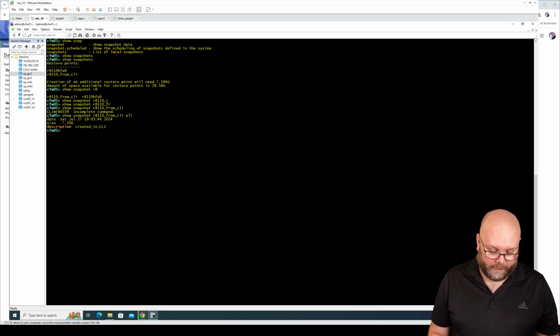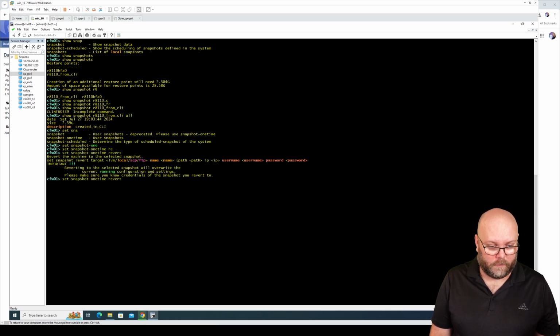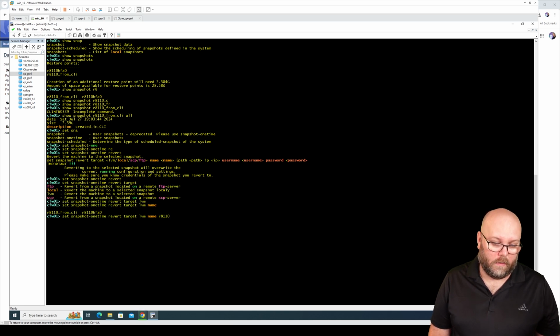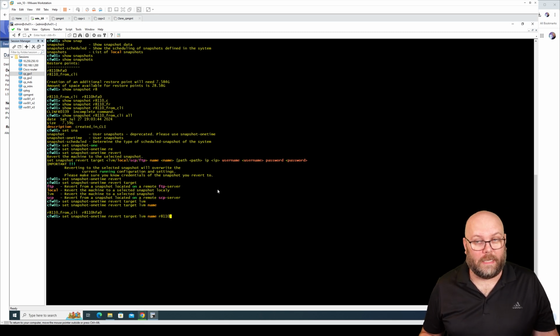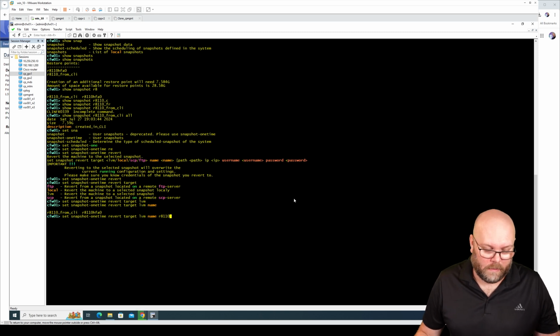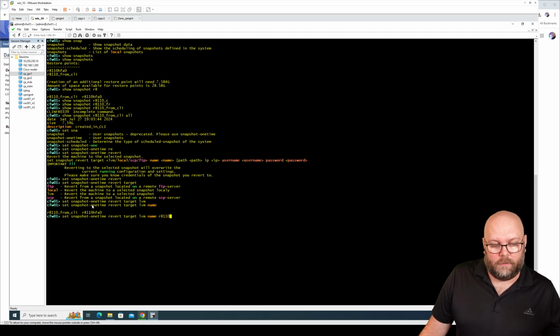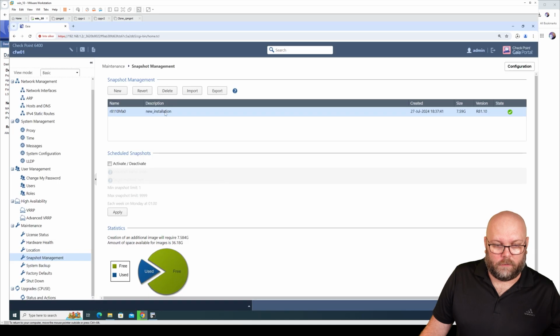If we want to revert here, we do set snapshot revert. And here we can revert the snapshot if we want. So we can also revert the snapshot from something else. So that's how you can revert it here. And if you want to revert it within the portal, it's here.